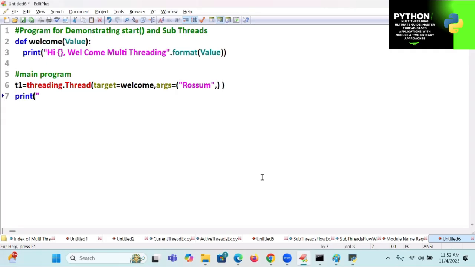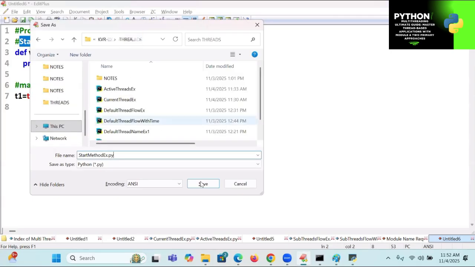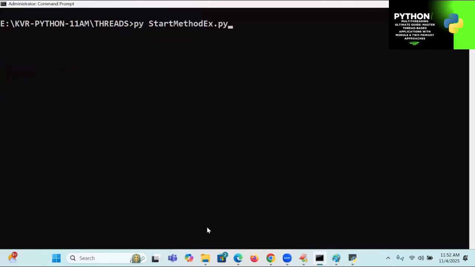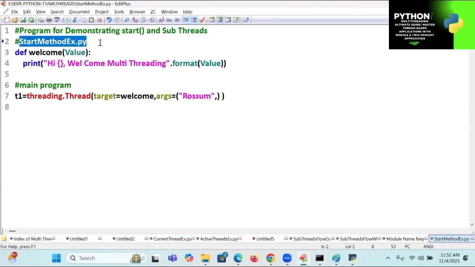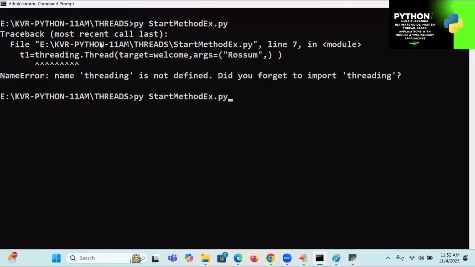Now execute this program, start method example dot py. In yesterday's class we already showed you, and again I am going to show you here. What is happening? Here I will take threading. Import threading. So I'm going to execute.